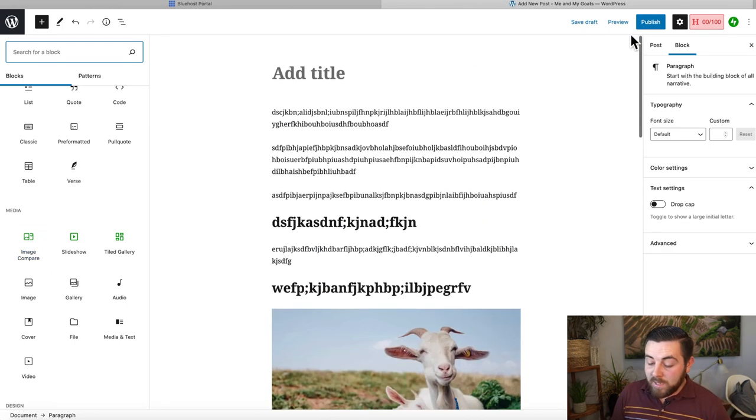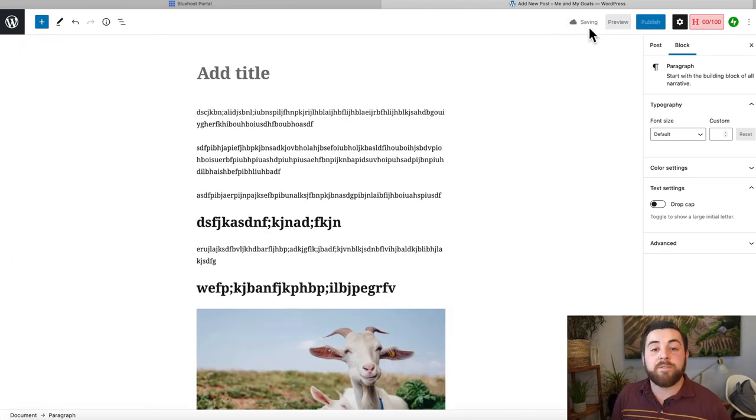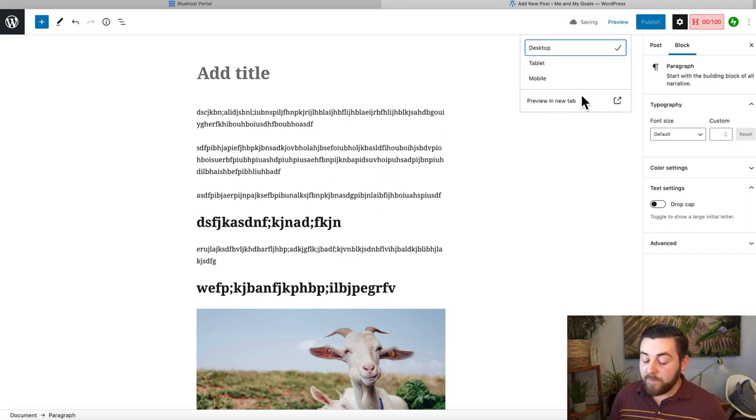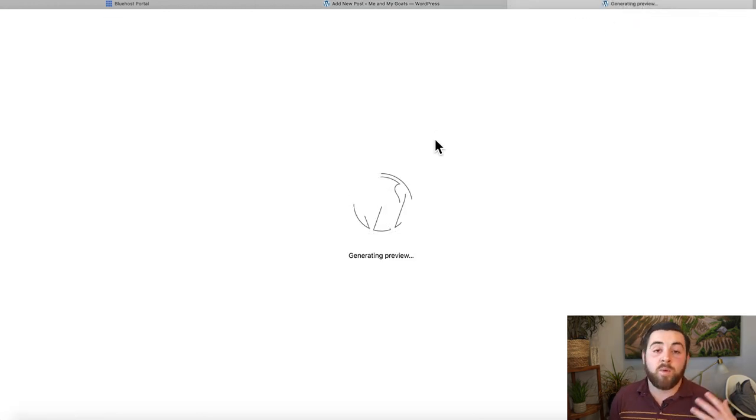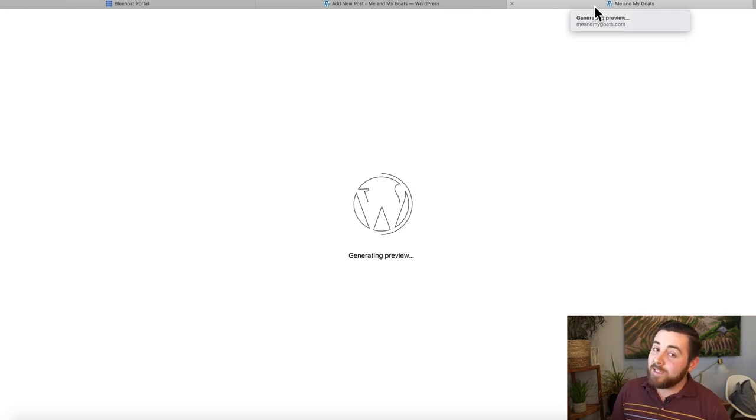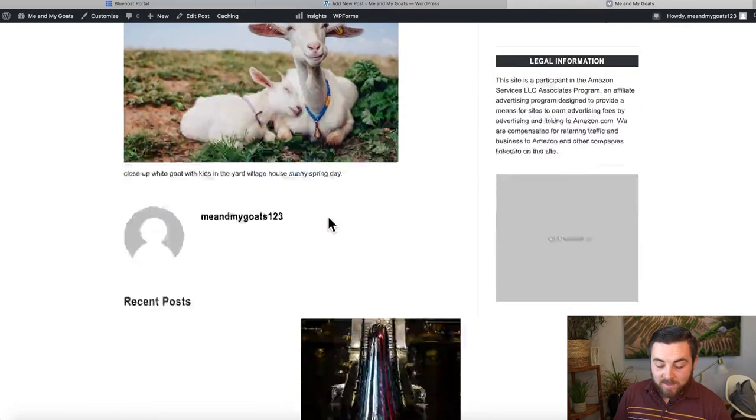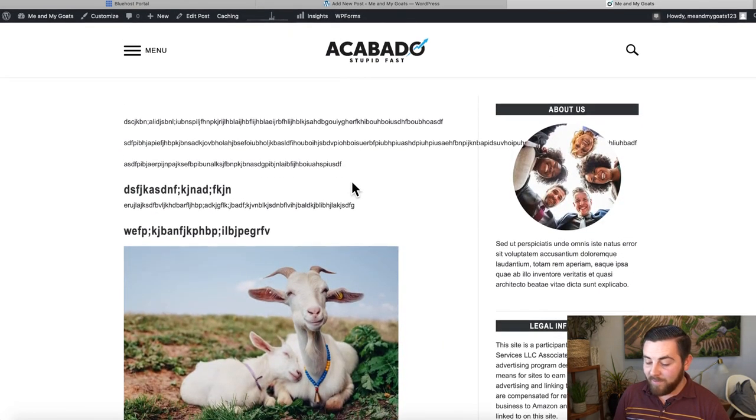After your post is completed, you need to always click save draft. As you work on your post, be clicking save draft. And then you can preview it in the front end. So you can click preview. You want to see as desktop, it will open a new tab and it will show you what your blog post looks like. It may take a little bit to load like it is now. And then you can see here that I have my beautiful blog post.